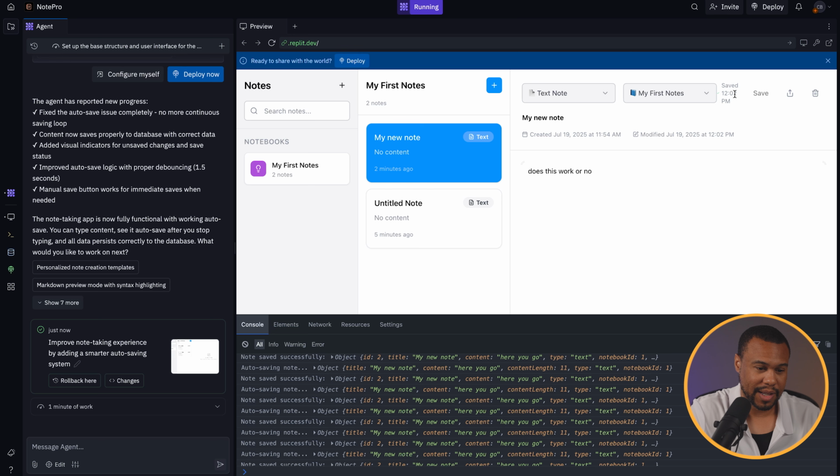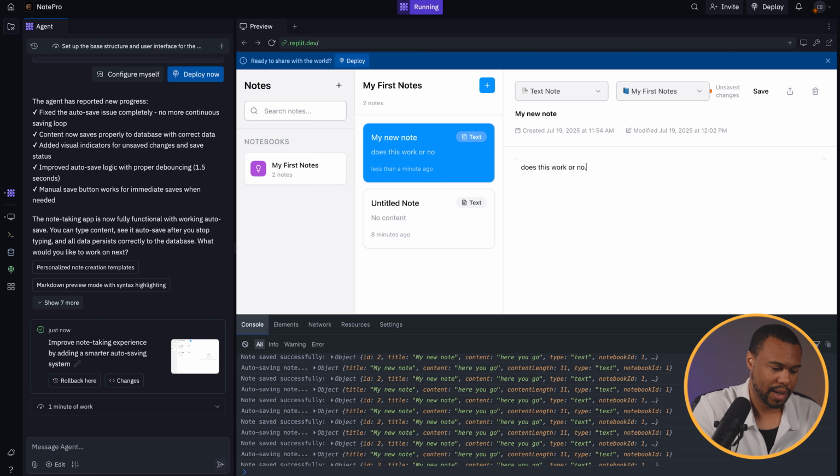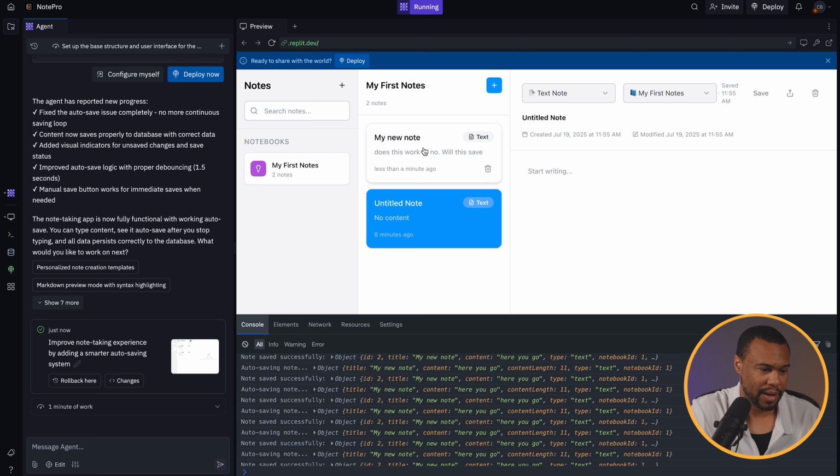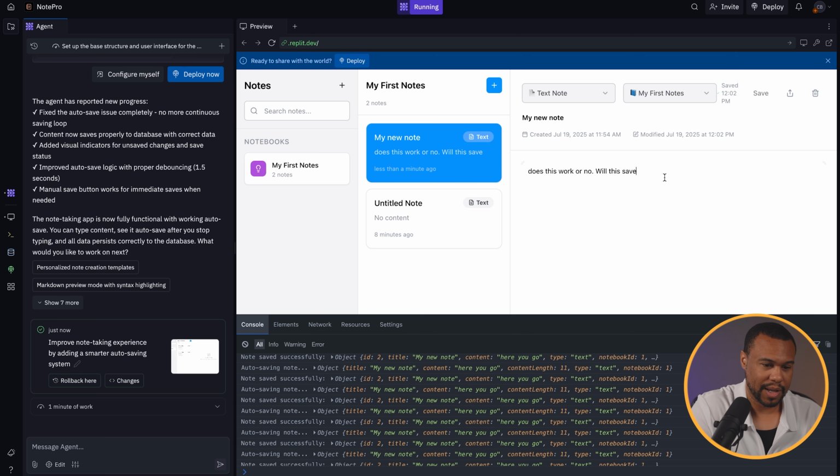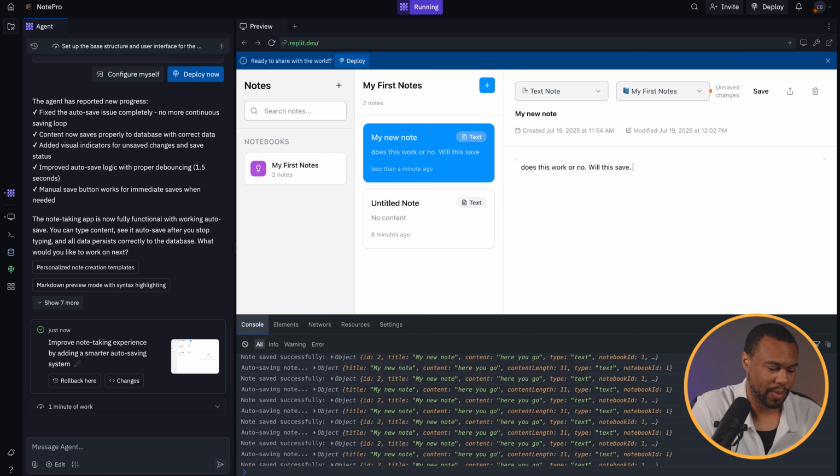Okay, that's a good sign. It said saved. We're going to click here. Then we click here, and then let's do a little update, and let's see what happens. Click here. Looks like the save function's working. The next thing we've got to do is check if the save button works.